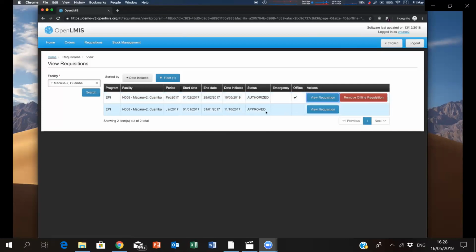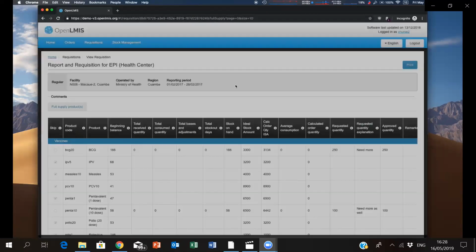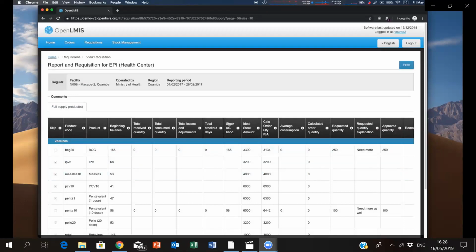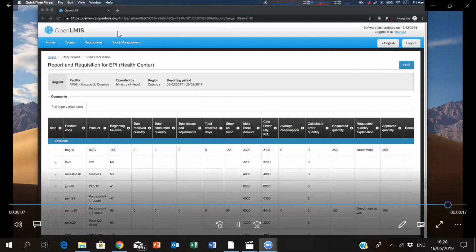Once again, the connection between the requisition and the stock management was in having the information about the stock on hand already pre-populated, so I didn't have to enter it again. That is just a brief overview of some of the features included with OpenLMIS, in particular the stock management and requisition features, and how those two features work together.